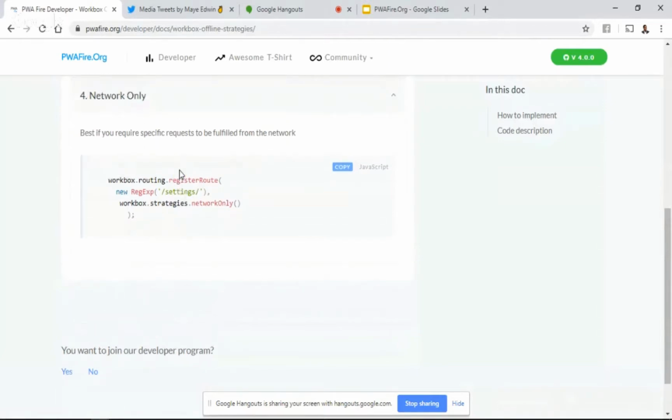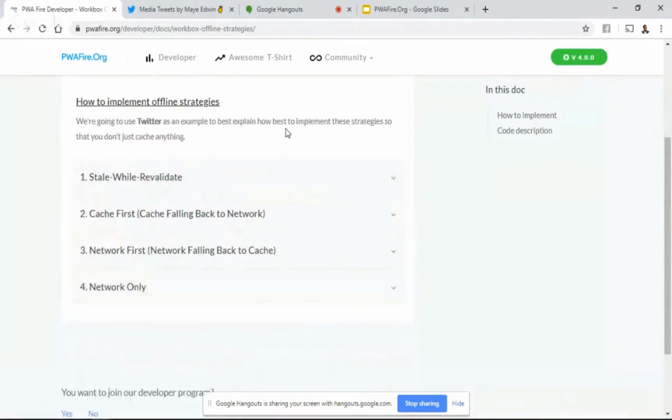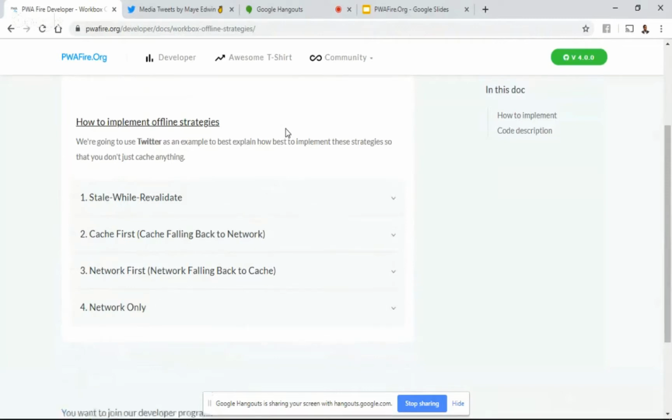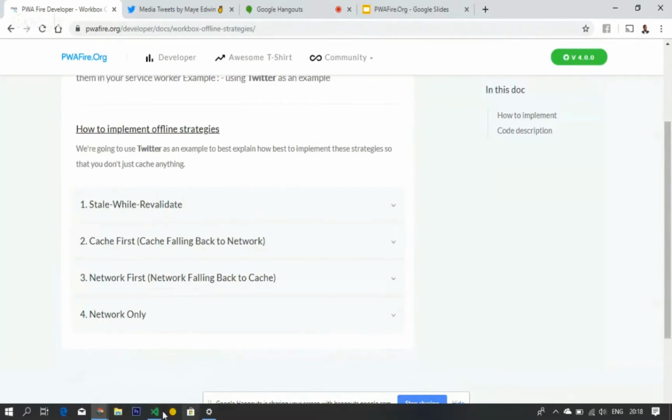Yeah, so that's basically the 4 strategies that we have with Workbox. These Workbox offline strategies enable you to have the power to dictate to your PWA what to cache, what to cache first, how to cache it, and how to serve from the internet or from the cache. So I think with that, I'll just show you a simple application of how that works.